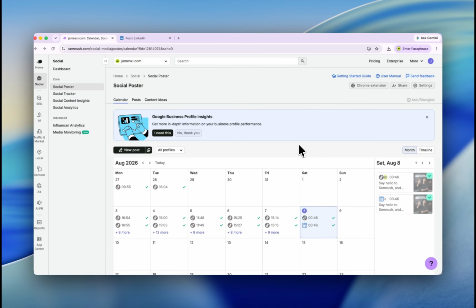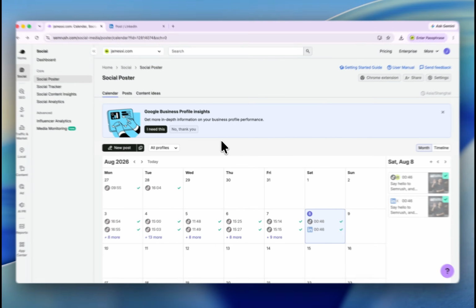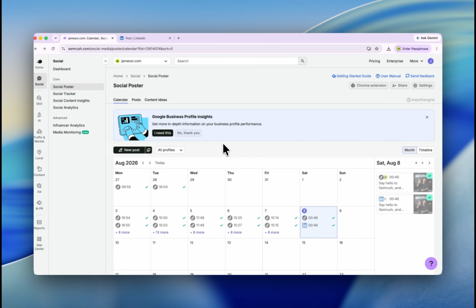And going back to Semrush, also you can add this tool to your Chrome. For small business owner just like us, we control so many social media accounts, but we don't have time to do all the copy and paste works. That's where Semrush tool comes along.